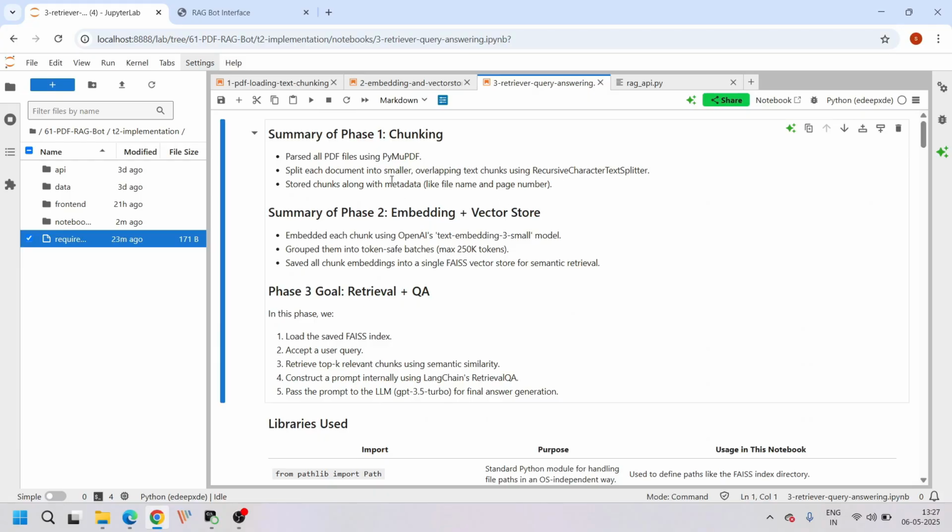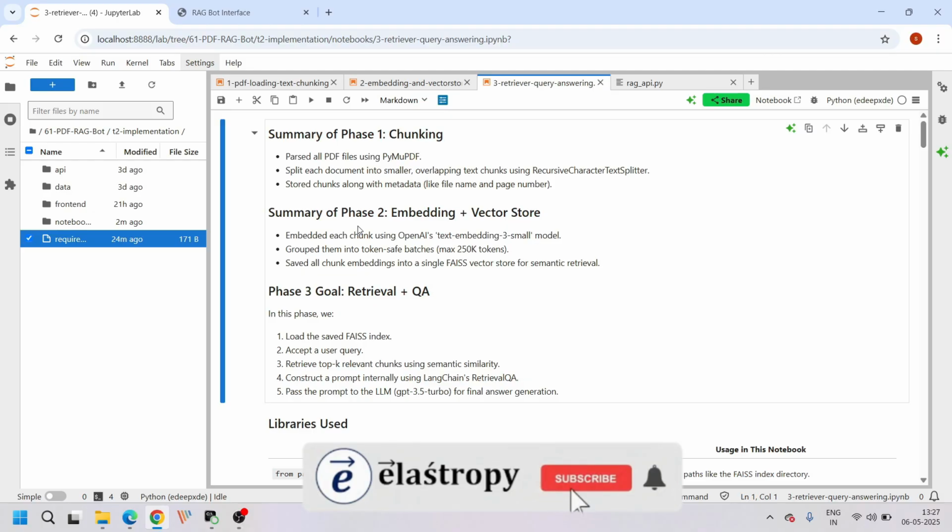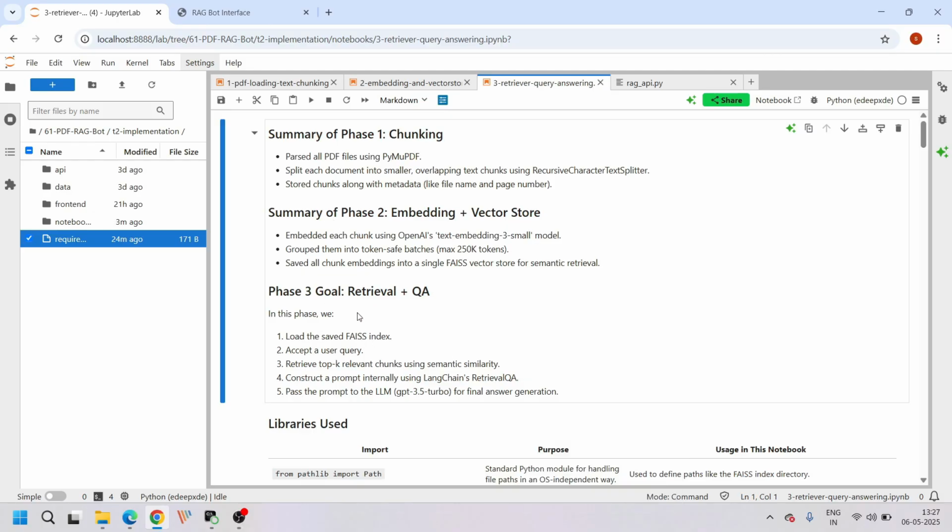So far we have completed two phases. First is loading the PDFs and chunking them into small manageable chunks, and then we embedded them into numerical vectors and stored them in a vector store. Now in phase 3, the final phase, we load all the chunks into our RAM and then find the relevant top chunks for the given query.